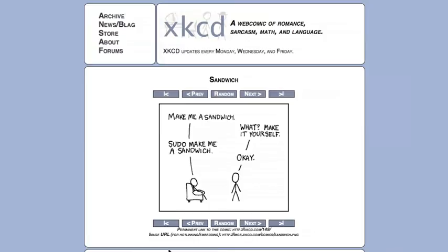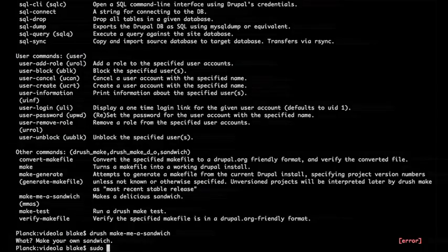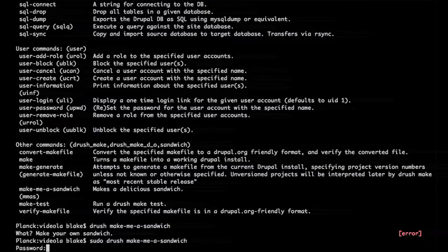Sudo make me a sandwich. Let's try that. Sudo drush make me a sandwich. Enter in my password, and there I have a tasty sandwich built by Drush.